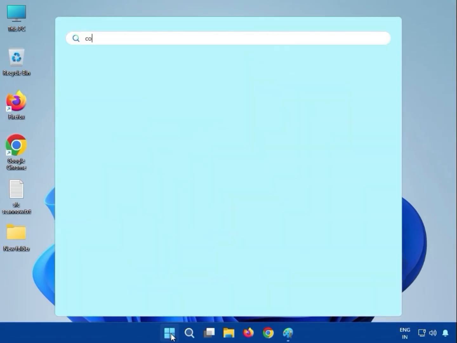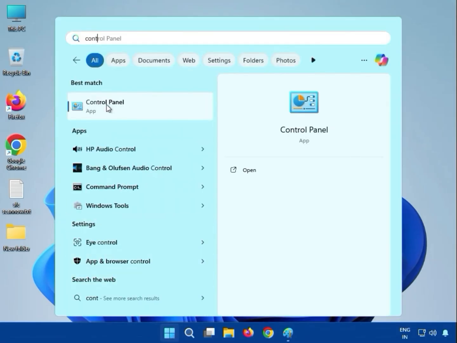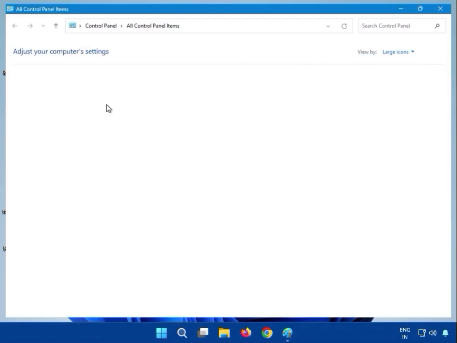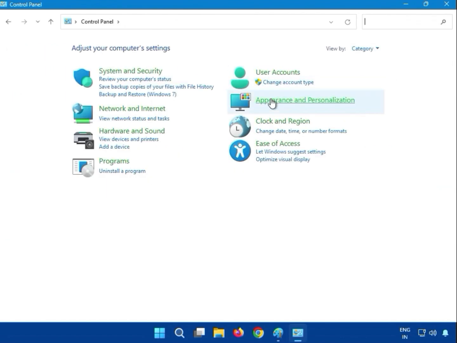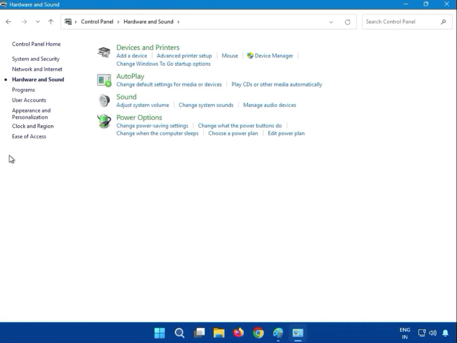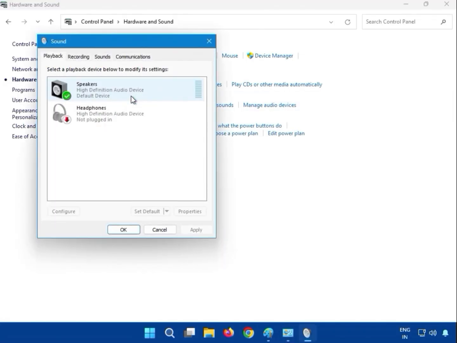Type control panel. Then large, click to category. Then click to hardware and sound. Then again click to hardware. You can see here how many speakers you connected, you can detect here.